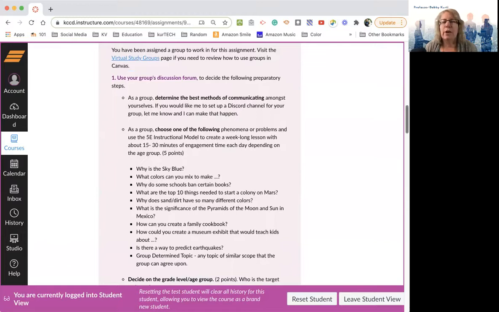So you've been assigned a group to work in, okay, and I totally randomized it. I had no idea. I didn't know all you guys, so I had no basis for creating groups, and so I let Canvas take care of that. I will say that if you find out that you're in a group and the people are MIA, like you're the only one there, let me know and I can pop you over into a different group.